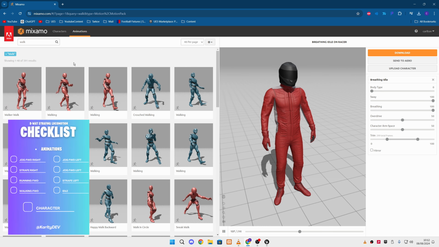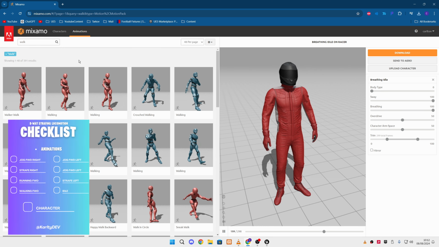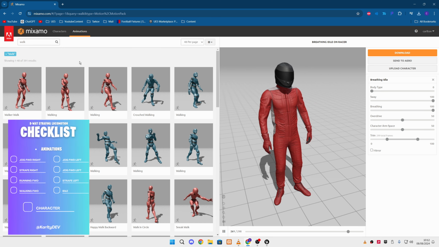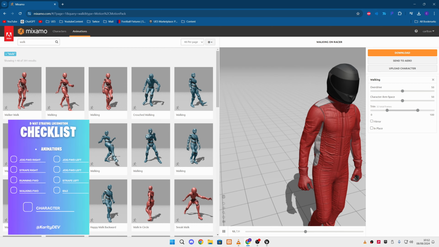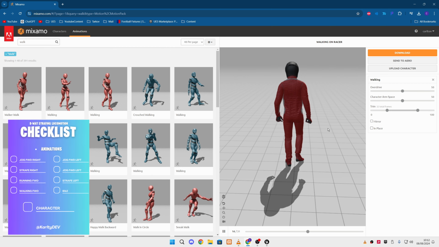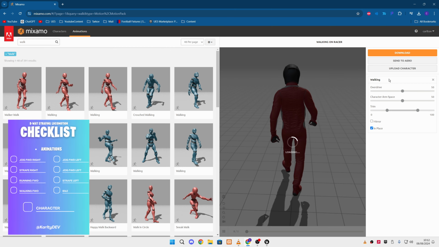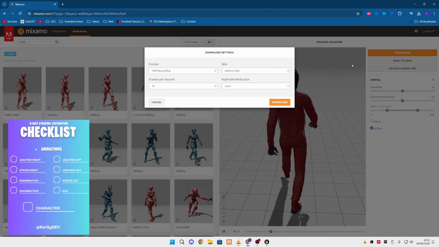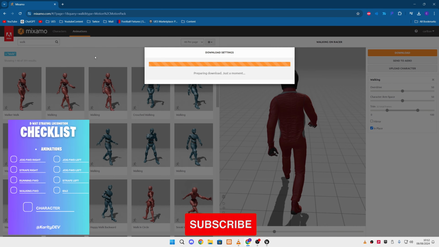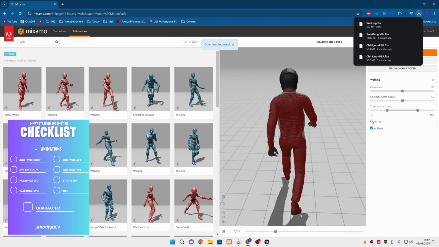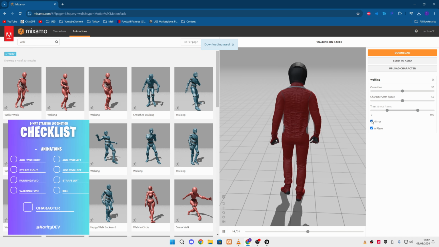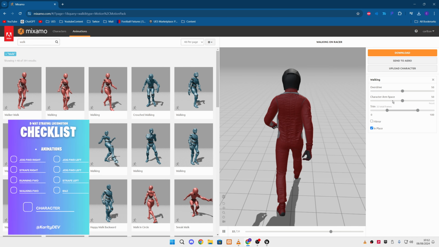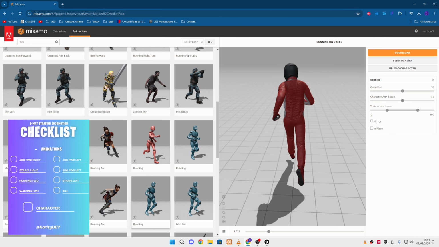Next I need a walking animation, so I've just searched walk on Mixamo, and I'm just going to have a little look through and see what looks good. So I found this one. This looks pretty decent, so I'm going to click in place and click download. That is our walking animation and our idle animation done. Also, another little tip, make sure you click without skin, because it will import the character every single time you import the animations, and we don't want that. So let's do that.